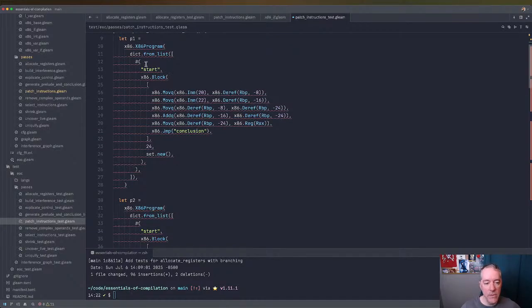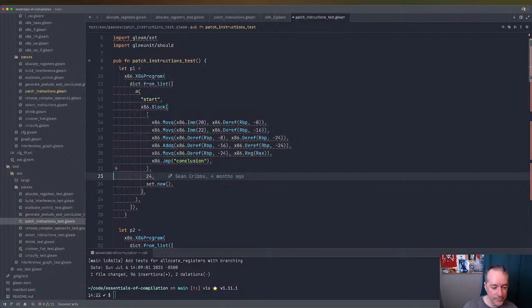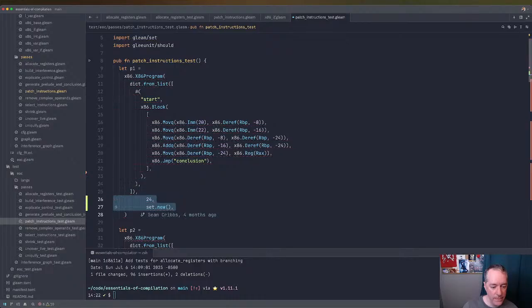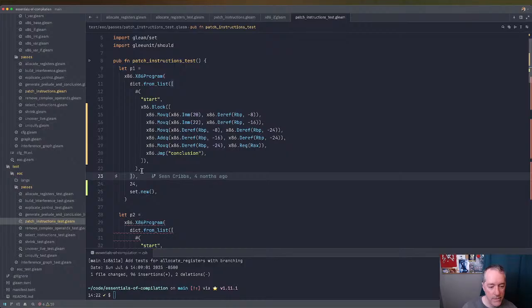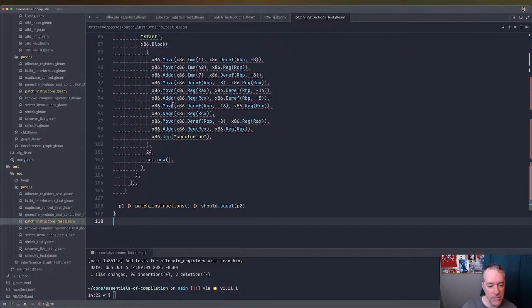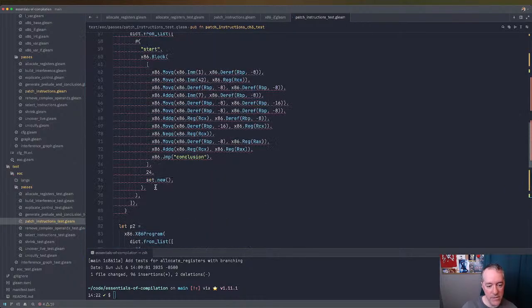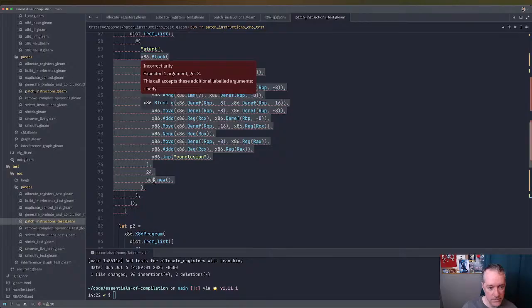Oh, okay. So what we did that's different here is that we moved these there, right? So those are on the program now, not on the block, because the block is no longer a single function. So that should fix that problem.